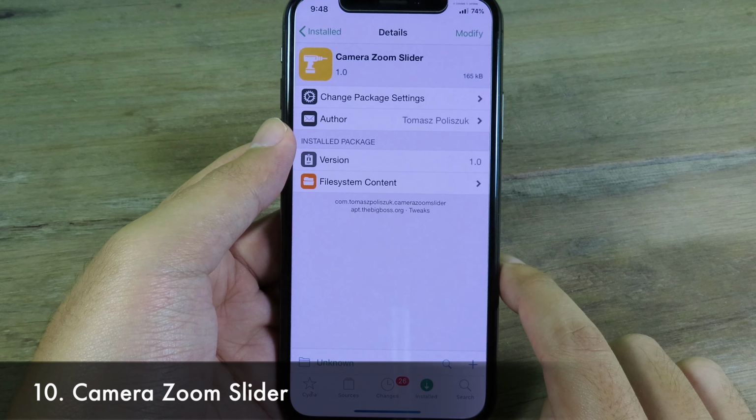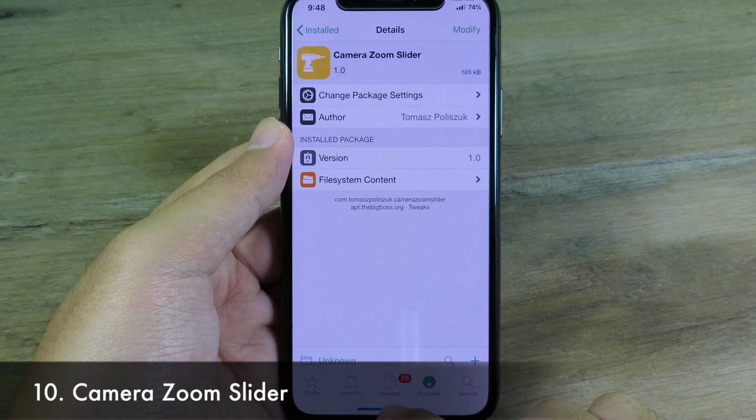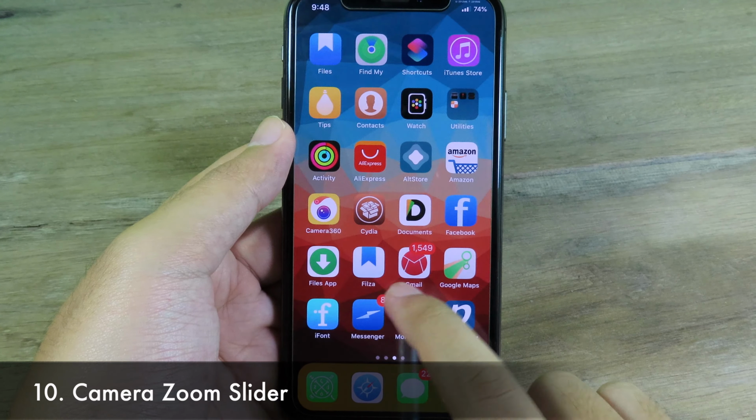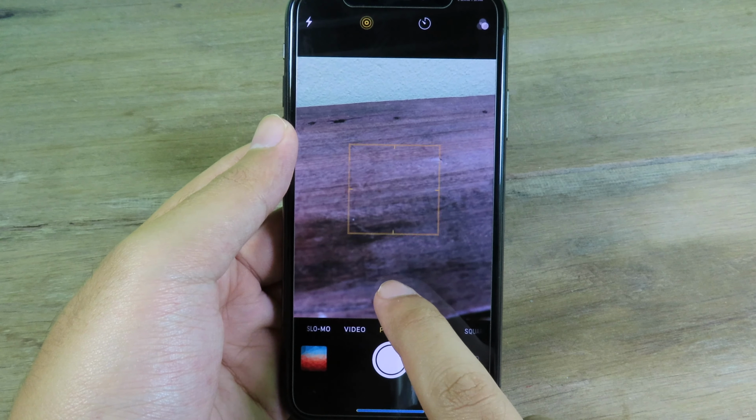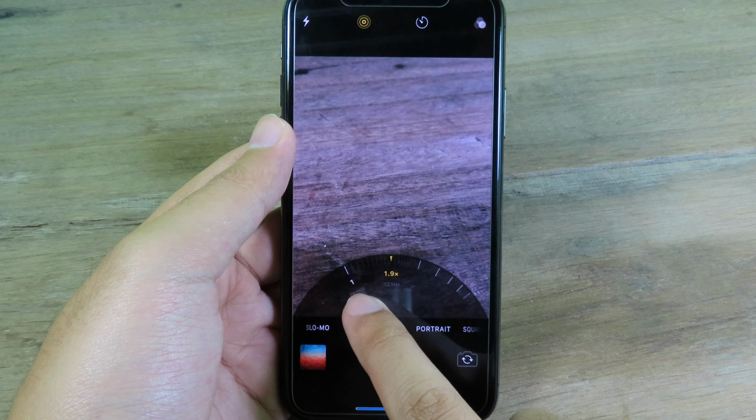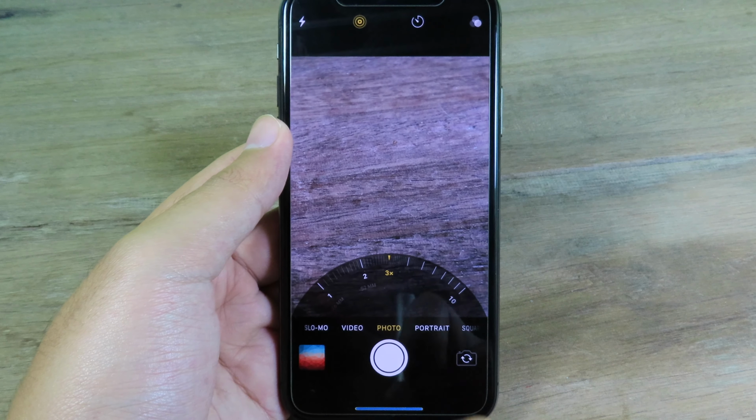Camera Zoom Slider. This brand new tweak will give you a new slider when you zoom in the camera app. So I'm going to go to Camera right now, and I want to go to zoom, and you can see we have the new style right here.